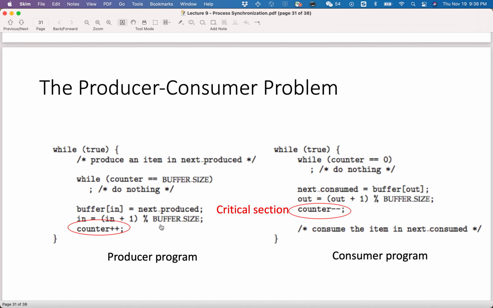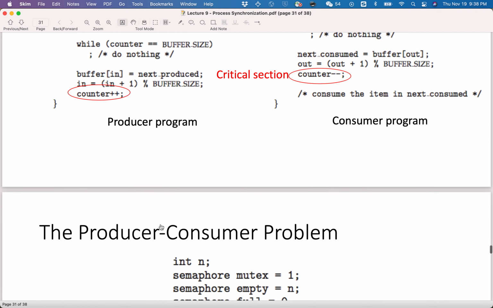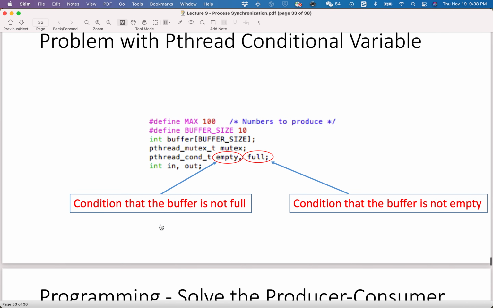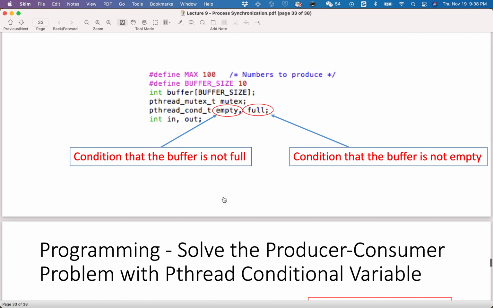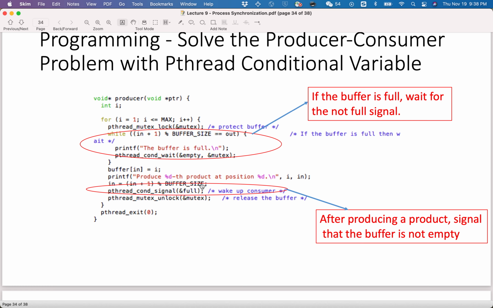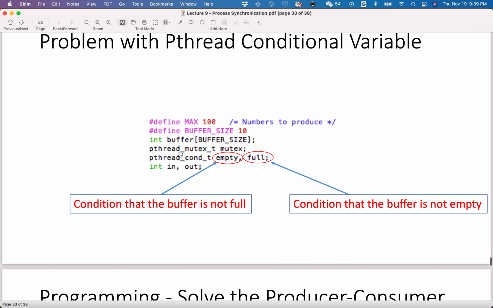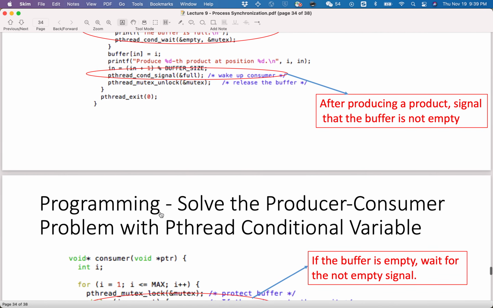This is the critical section that I explained before. To use the conditional variable, we can create two conditional variables named empty and full. In the producer function, while the buffer is full, we wait for the empty condition. The empty condition means that the buffer is not full.